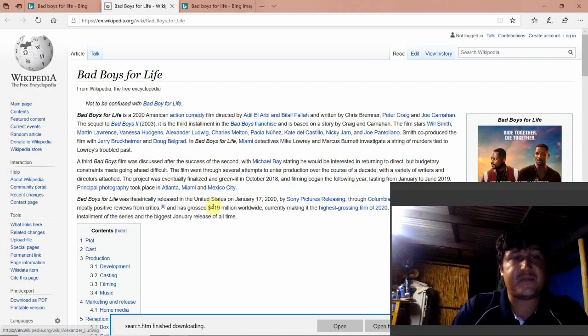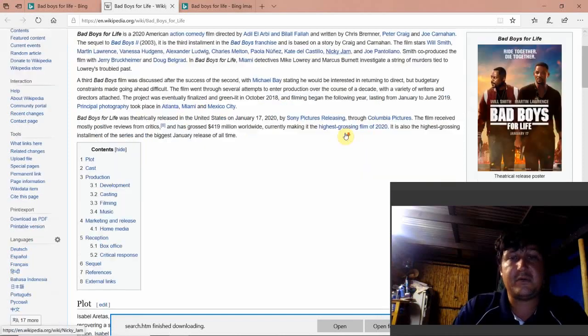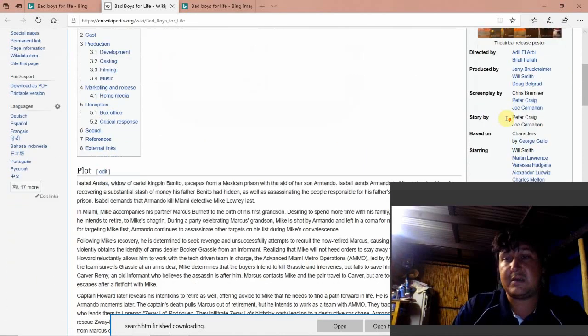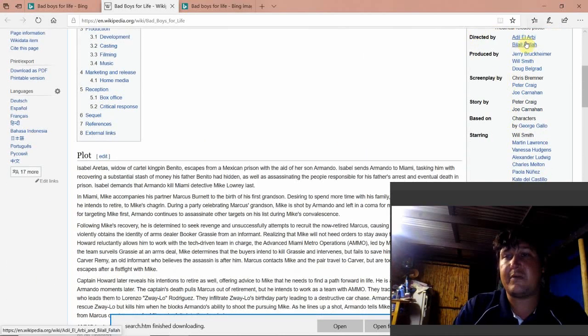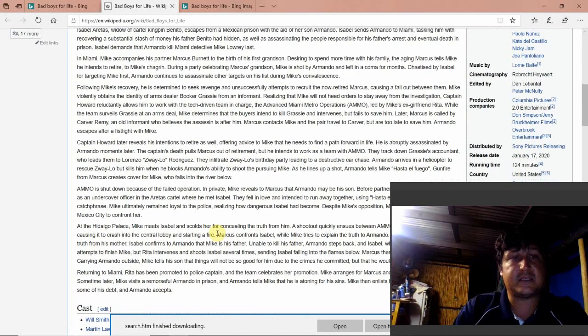Now for instance, here it gives a bit of background information on the movie, and then here on the right hand side, if you scroll down, it shows you exactly who directed it, who produced it, who wrote the screenplay, who starred in it, everything, and then it gives you a basic rundown of the plot as well.